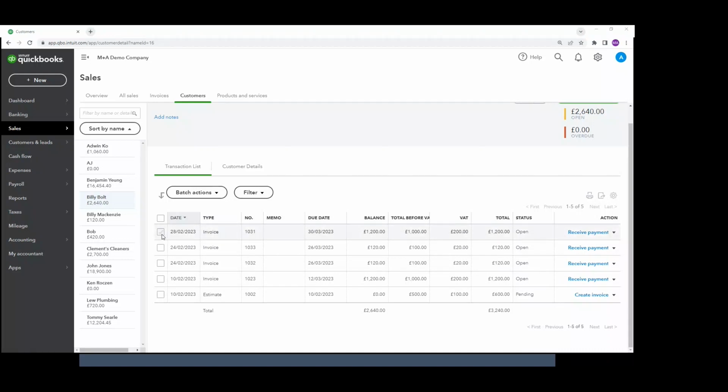So if we say we want to send him a reminder for all of them, but not this one because this is pending, he's paid for that one, we can click the tick box there, batch actions, and send a reminder. He will then get an email reminding him to pay those invoices.